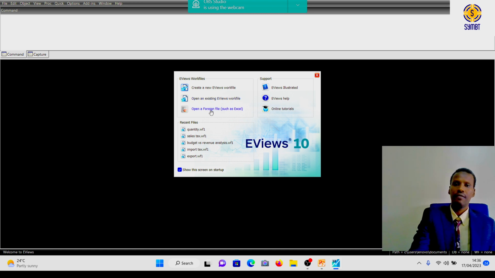The third one is open foreign file. If you saved data in Excel, you can import it from here. Each one represents what we are going to do. These three options are the starting point of our software. If you want to enter this software, you should pick one of these three options. Today I want to enter fresh data into our software.